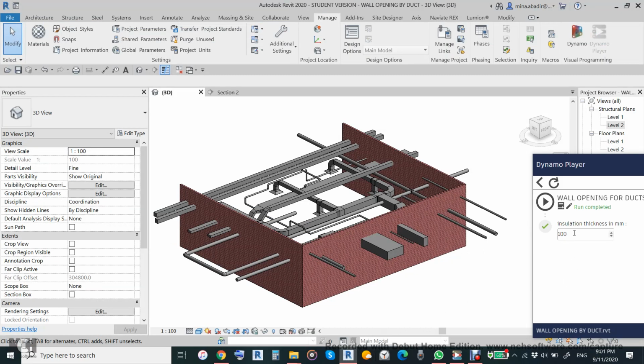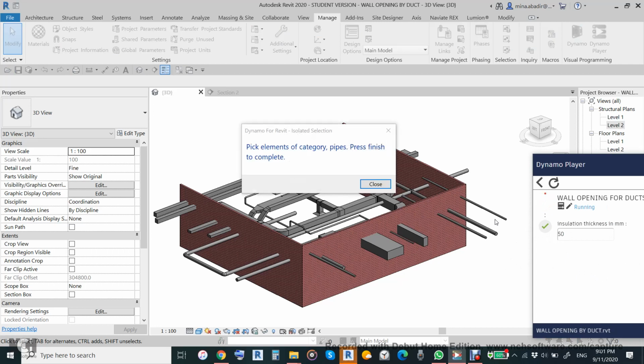You will first choose the insulation thickness. You want 10 centimeter, 5 centimeter, whatever. Let's make it 5 centimeter, and then click run for the Dynamo player.